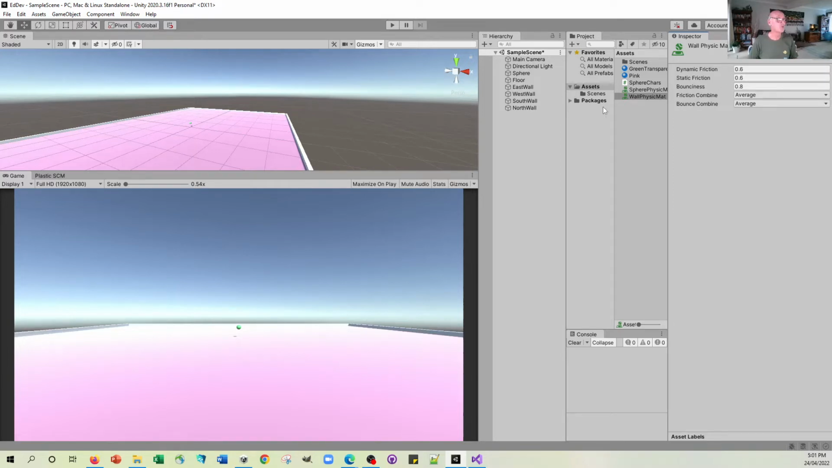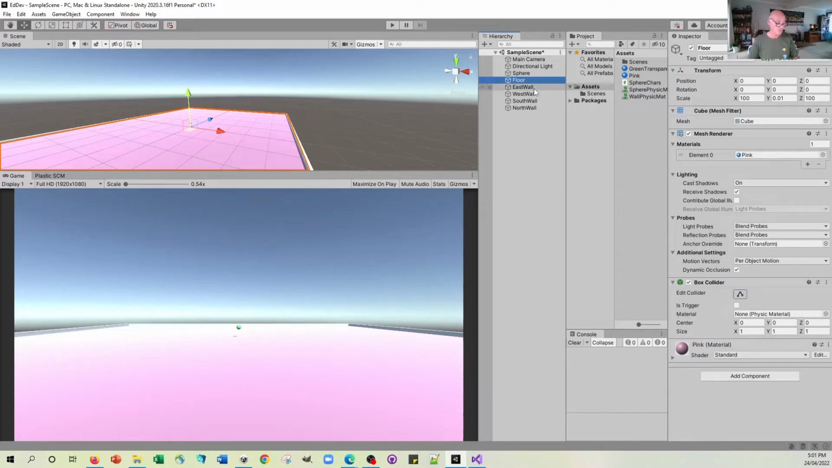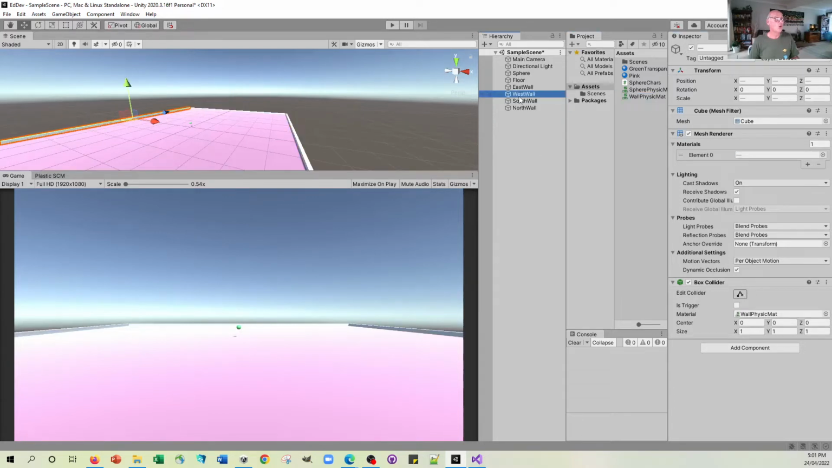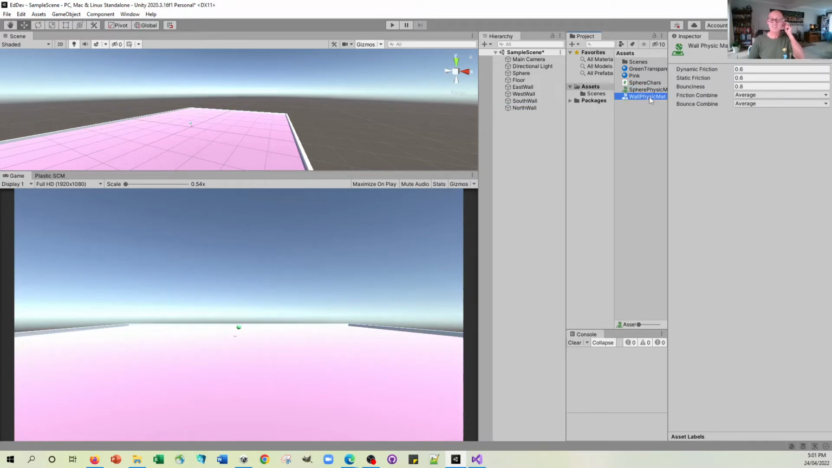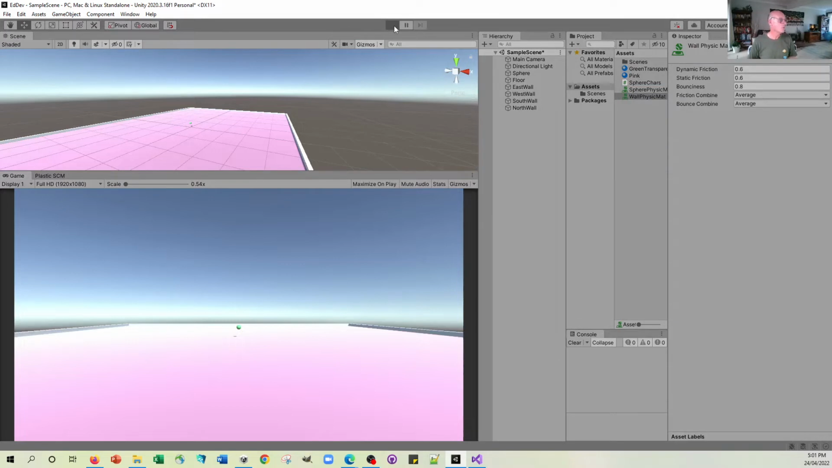the sphere for the moment, and we'll apply that to all of our solid objects. So the floor, the east wall, the west wall, the north wall, the south wall. I'm going to select them all and drag this wall physic material onto their collider. So they've all got that now. So it doesn't matter whether it's the west wall or the south wall, they've all got that physic material. It's different. At the moment it's actually the same as the sphere one, but we've got the option of changing it. Of course, when we change it here, it'll change it for all of the things that it's attached to. Let's see what happens now.